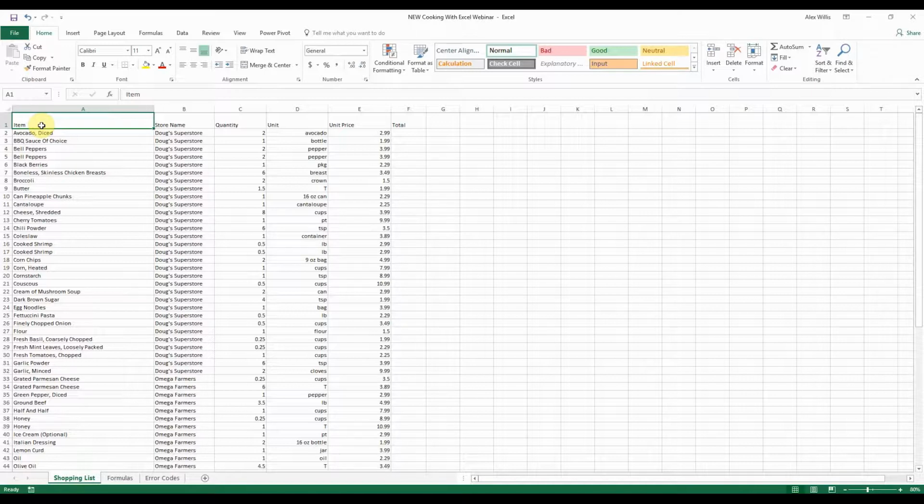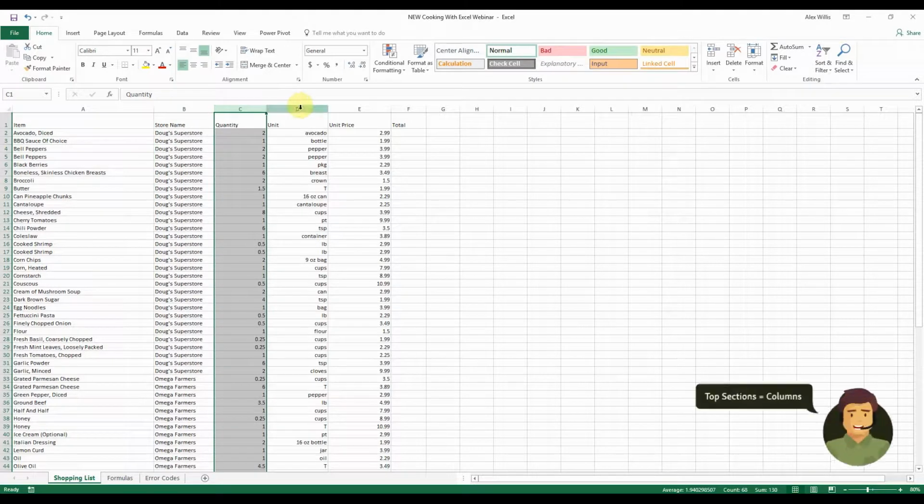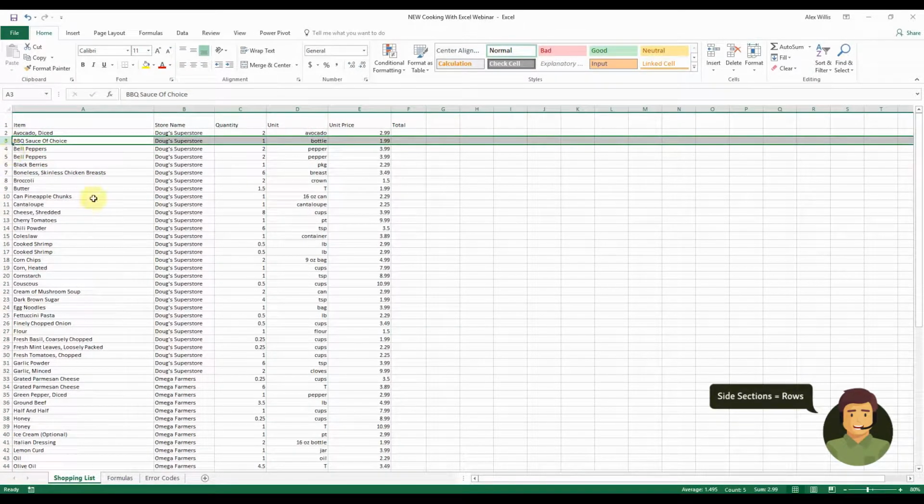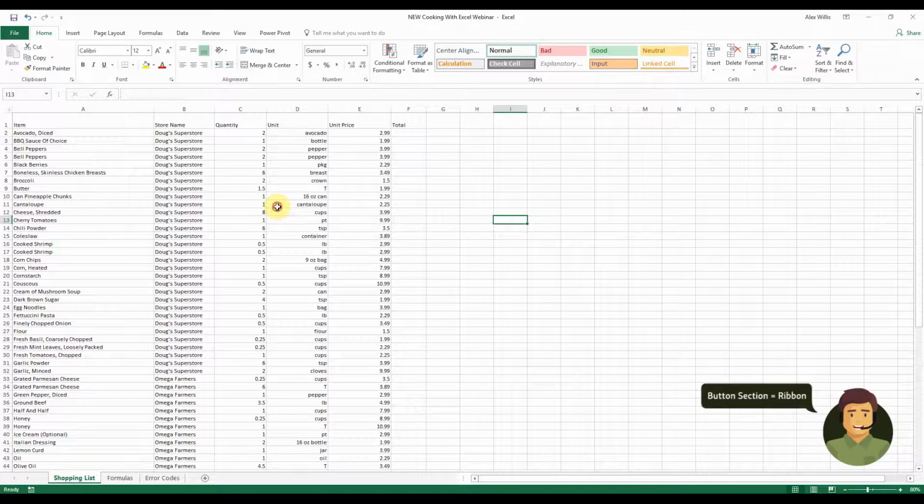And the first thing we're going to do here, the most exciting thing we'll do all day, is definitions. The top row here is always referred to as columns, and this side row, this vertical side row, is always referred to as rows. And this top section with all the buttons will be referred to as ribbons. So if you hear me say ribbons, now you know what I'm talking about. All right, that's all the definitions. There's no more, I promise.